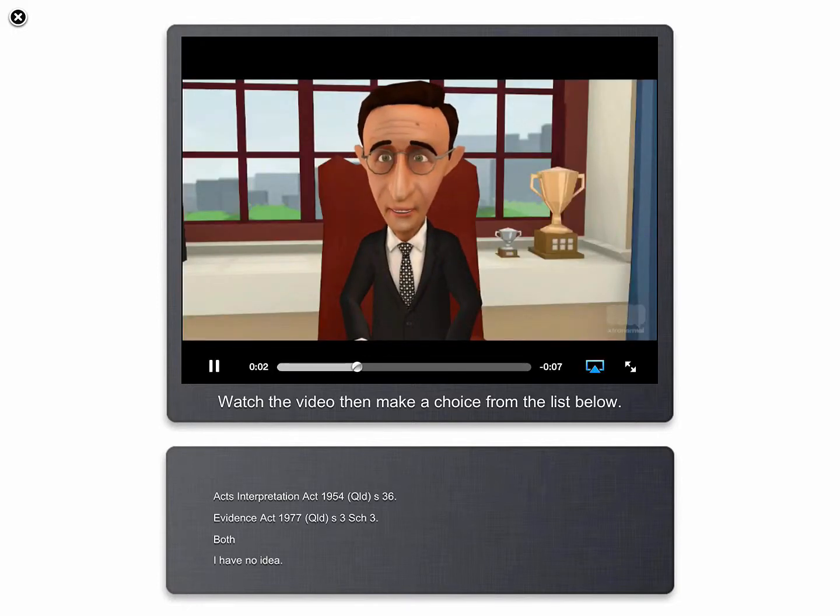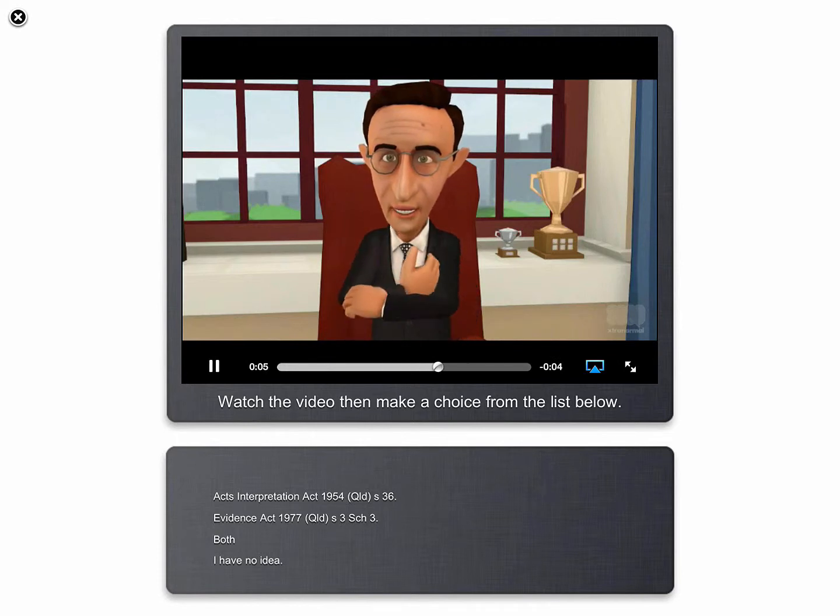Come on, Julia. Have a look at the flow chart. You can work it out. What is the answer?